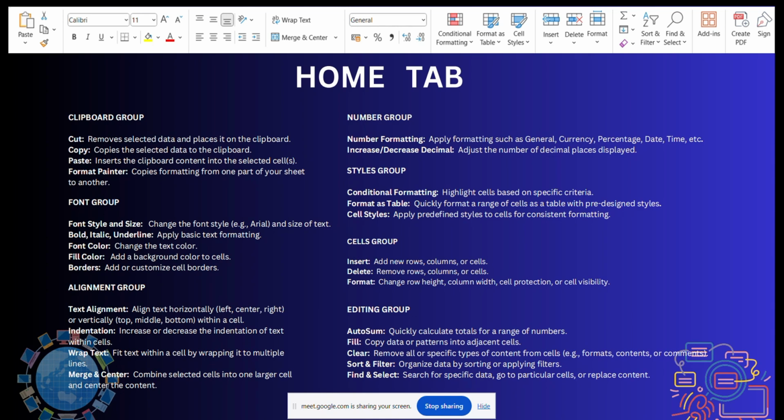Font group. Font style and size: change the font style, e.g. Arial, and the size of text. Bold, italic, underline: apply basic text formatting. Font color changes the text color. Fill color adds a background color to cells. Borders add or customize cell borders.